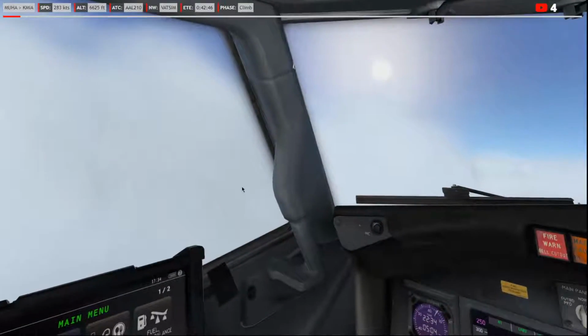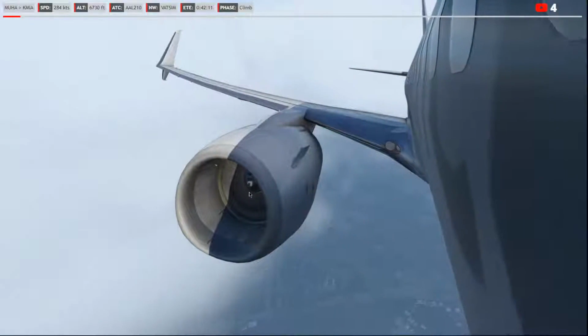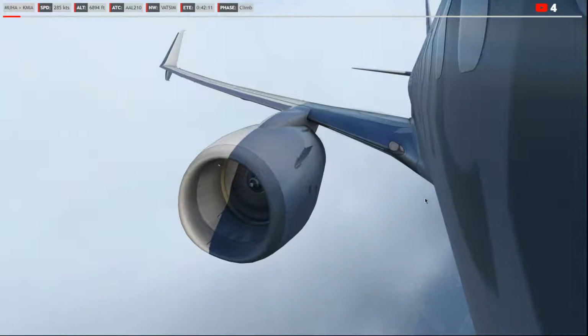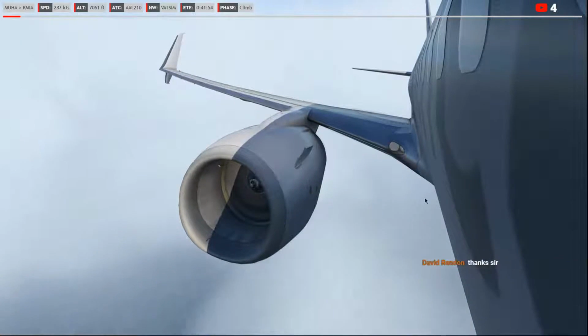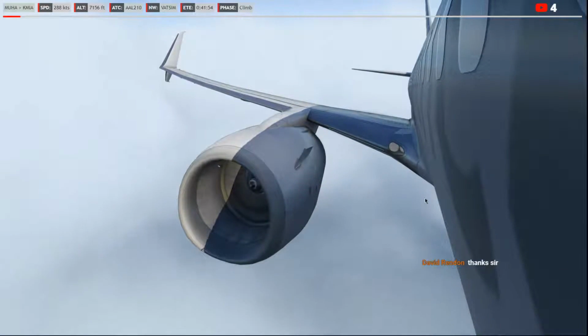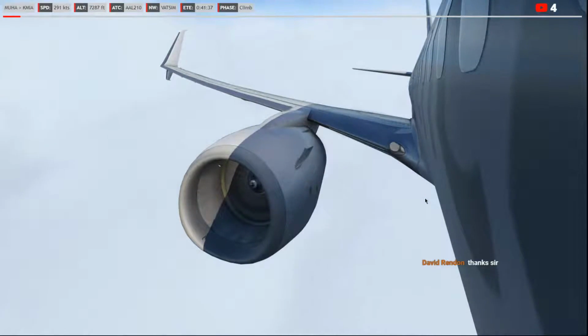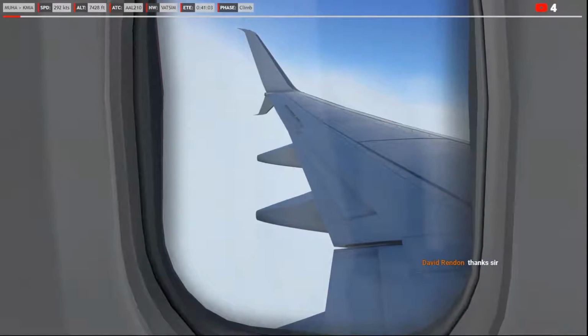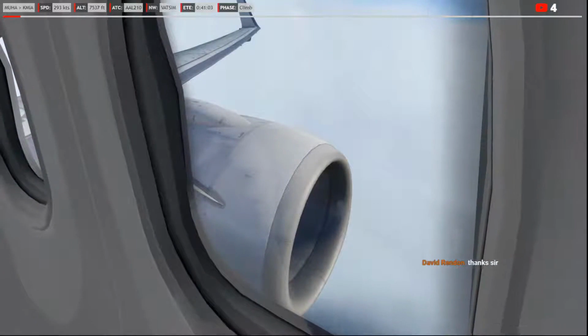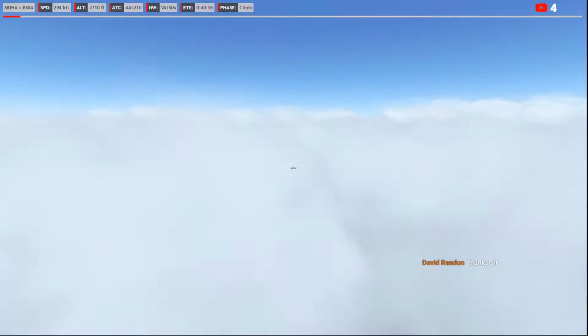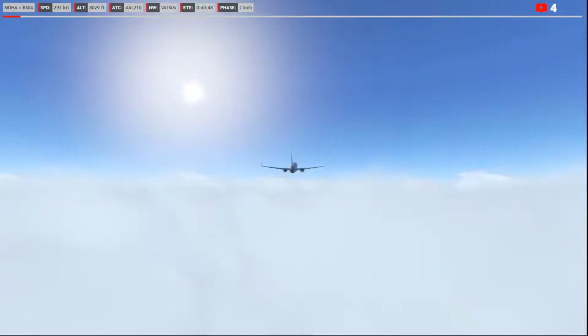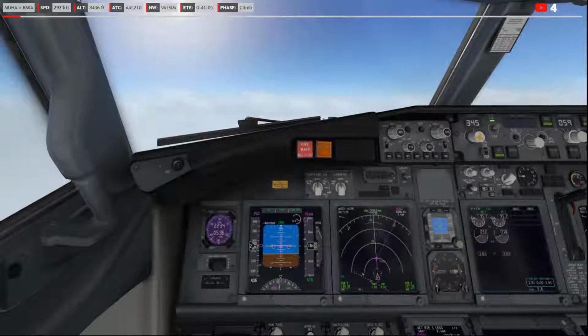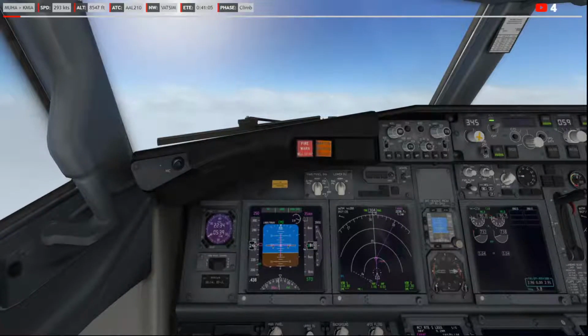Alright, we are crossing the clouds now. Look at that, beautiful. Into the clouds. Let's do a flyby here. And into the crab we go. Back into the cockpit. Don't want to cross 250 knots below 10,000 feet.